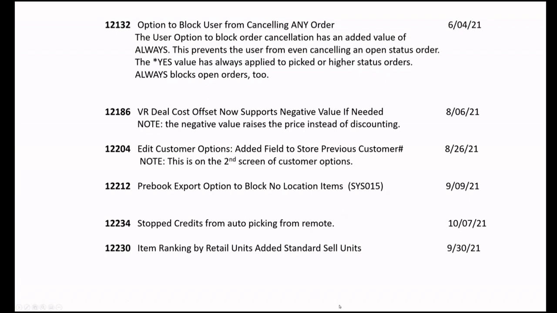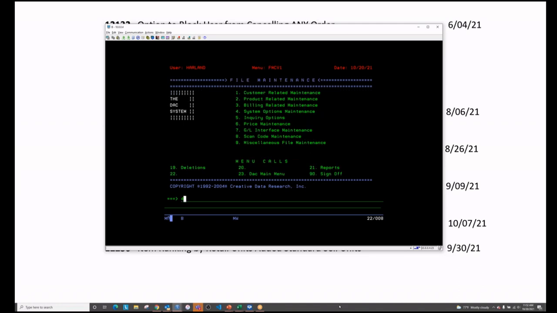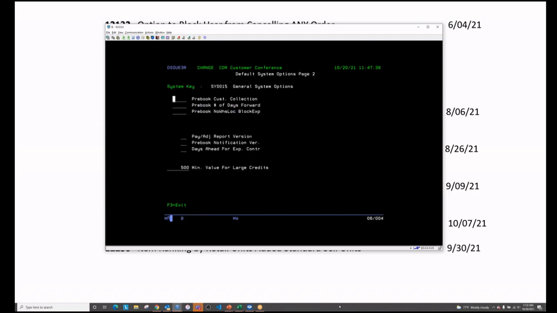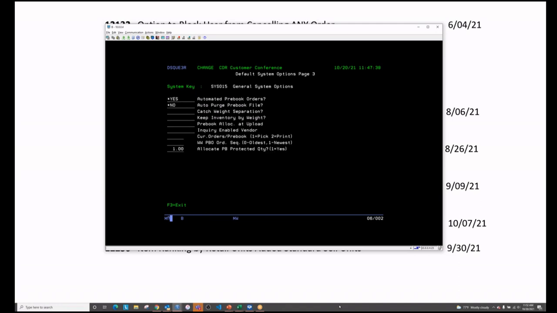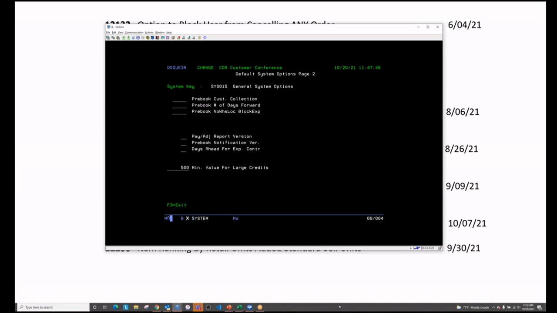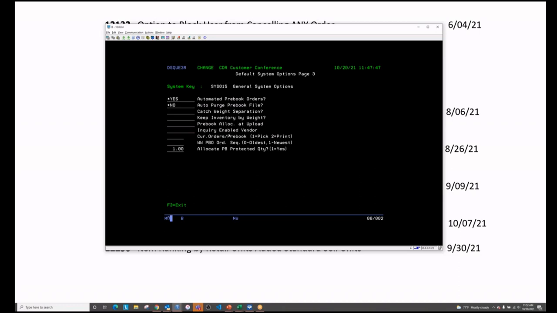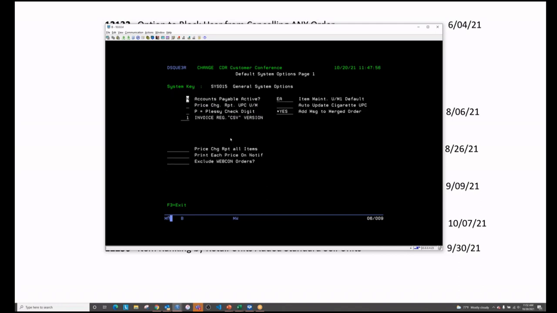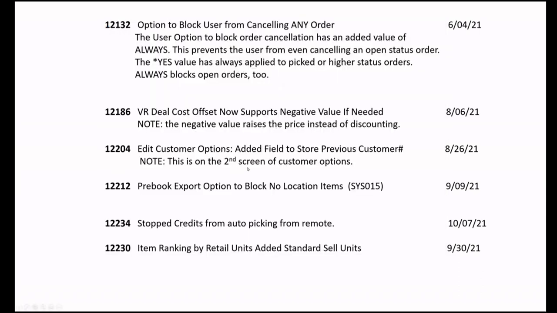Prebook export option and SIS 015. Let's just look at that quickly. So system options, and I believe it's on here somewhere. Where is that value stored? I'm not going to search for it, but according to this, and this does work because it is in use, there's an option under system option 15 record, and I may not have that on the test system, to block a pre-book export of an item that doesn't have a location assigned. It must have a pick location assigned to it if you enable that.